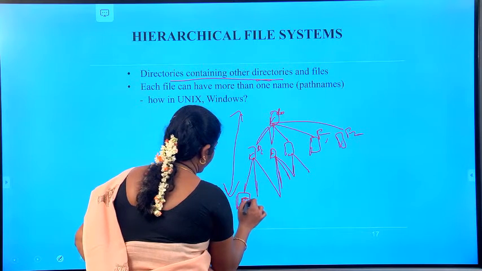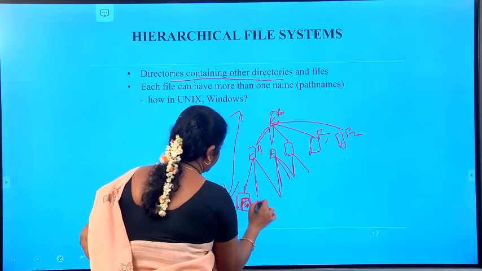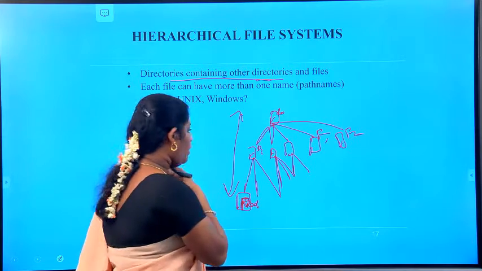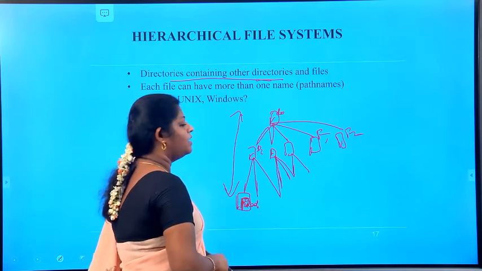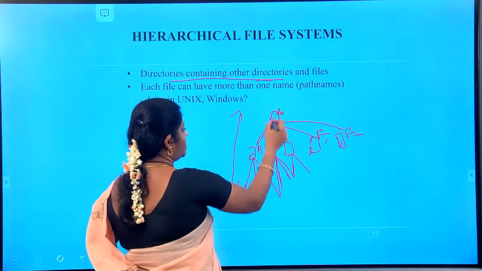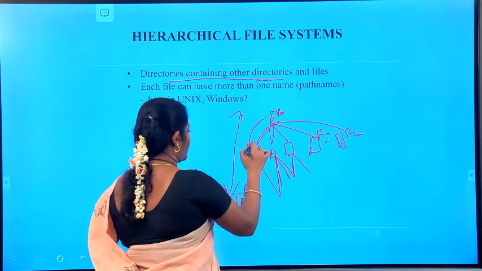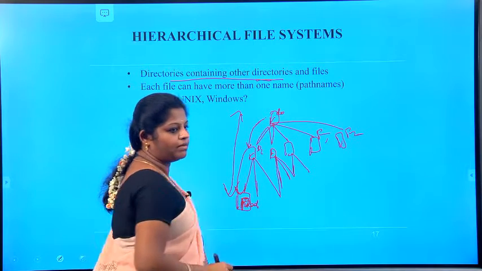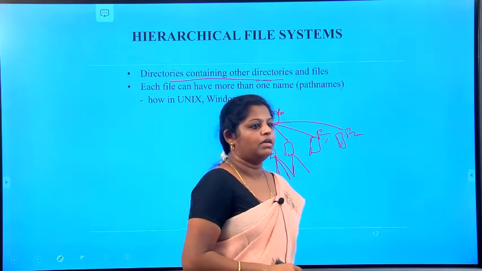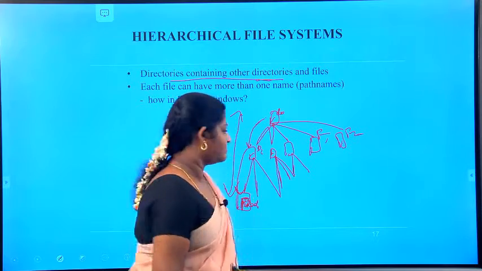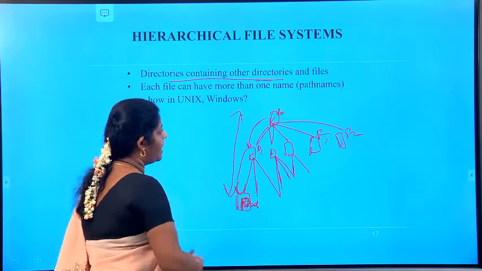So for example, there is a file I want to read. This is the file name. I want to access this file. So what will be the path? It starts from the root node and moves on to the particular directory, and the path moves on to the particular file. So like that the path will exist.